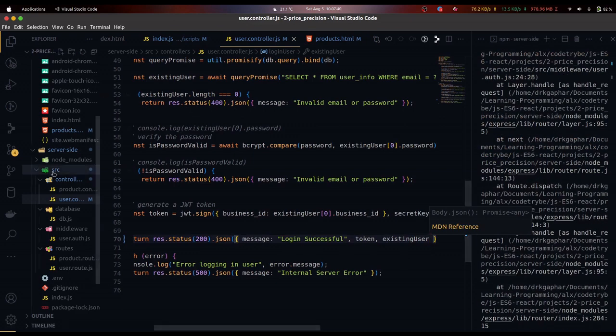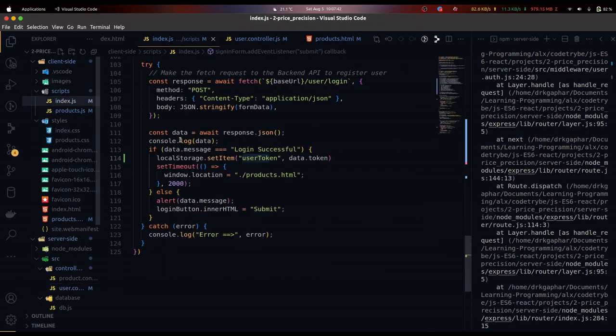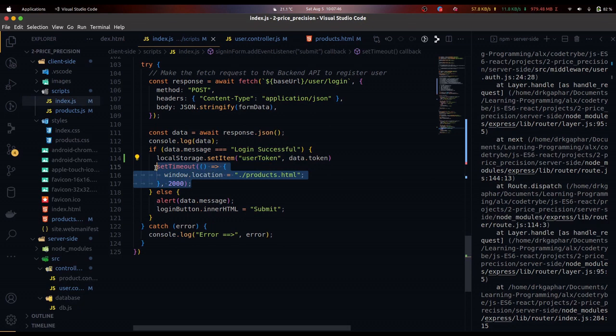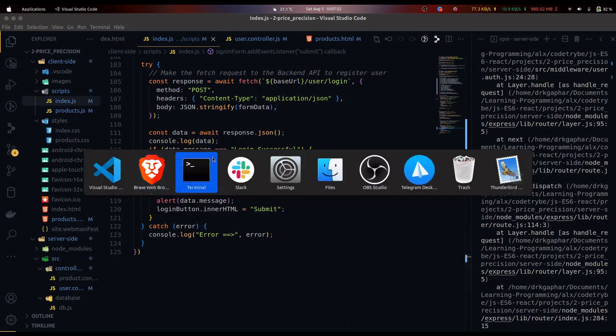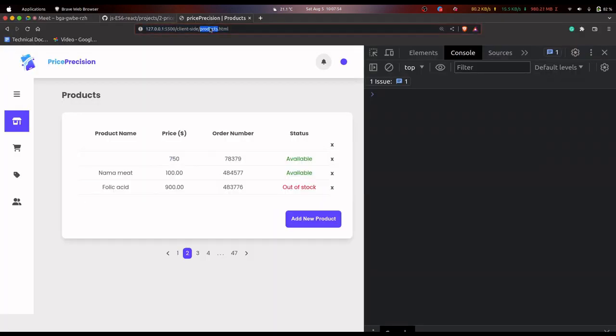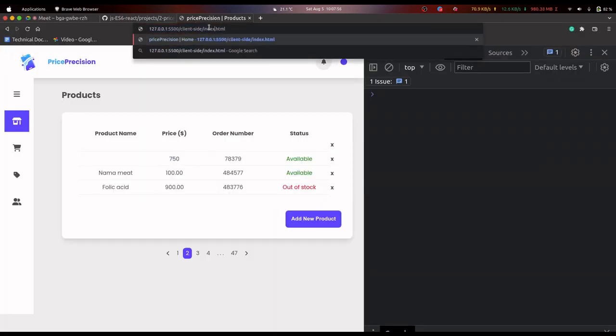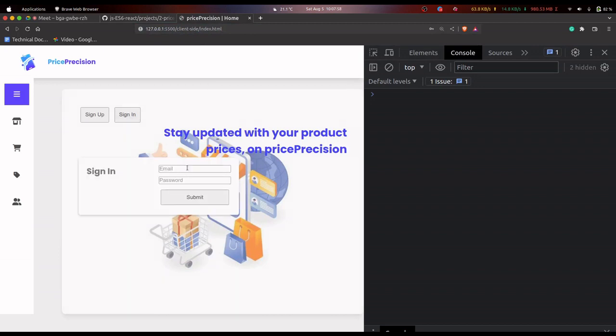So let's go to our index.js. For now, I don't want to load the products. Let me just console.log when the user logs in. So let's go back to our index here. Let me sign in.